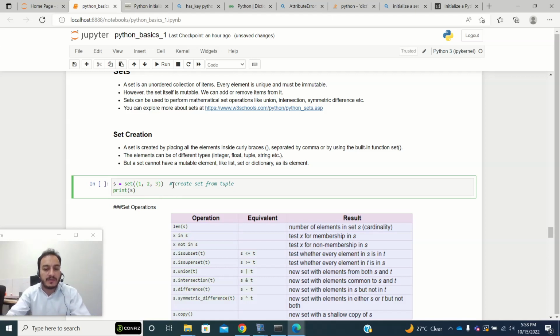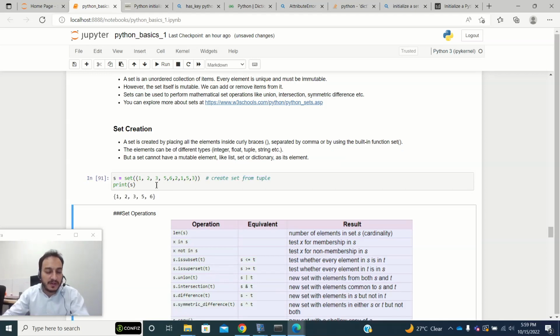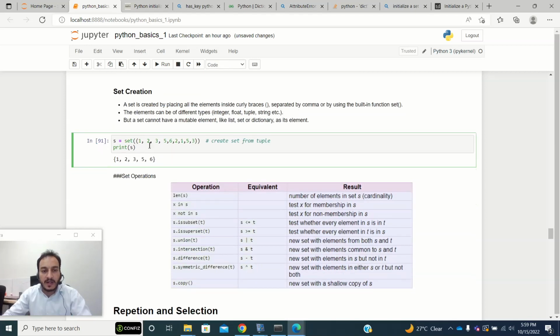We can add any elements, just comma separated: 5, 6, 2, 1, 7. You can see that we have inserted different values here, but when I print that set, it will remove the duplicate values. Although I have multiple occurrences of 1 and of 2, it has just removed the duplicates, and it just returned me 1 2 3 5 6.